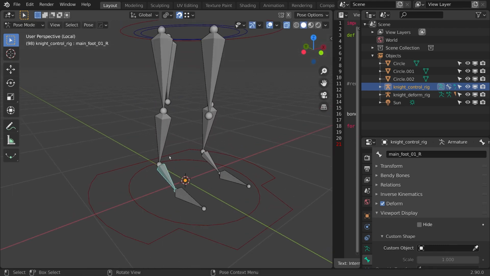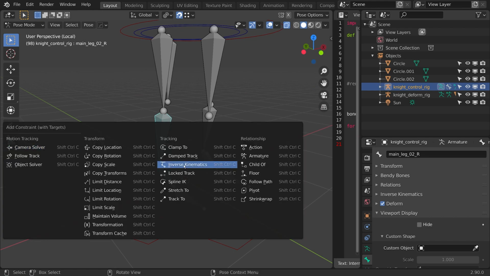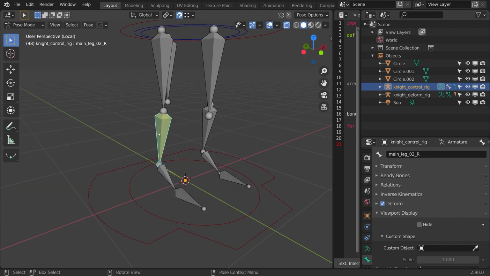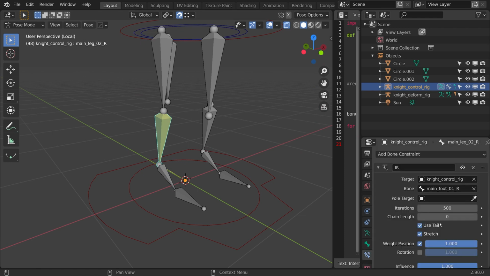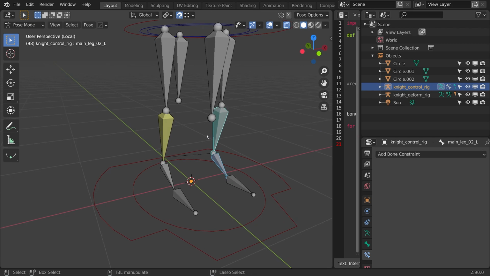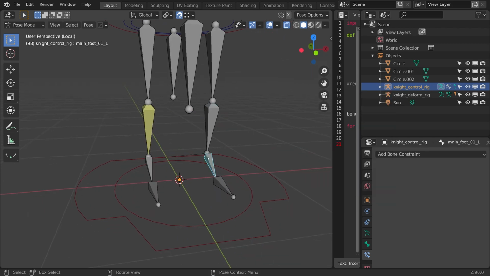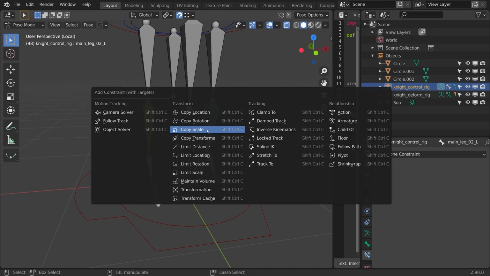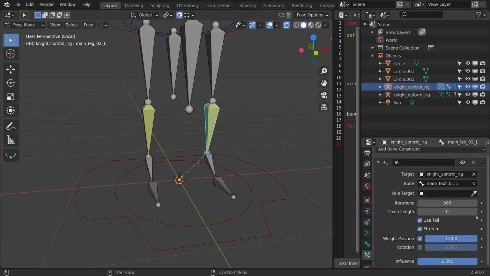Now from the foot to here, I'm going to add my inverse kinematics. So I'm going to add inverse kinematics, and I'll just set my chain length here to 2. And I'll do the same thing from here to here. I'll add an inverse kinematics. By the way, I'm selecting on the target and then the one I want the constraint on. I'm doing Control-Shift-C, and that's add constraints with targets and doing inverse kinematics. And I'm just setting my chain length to 2.